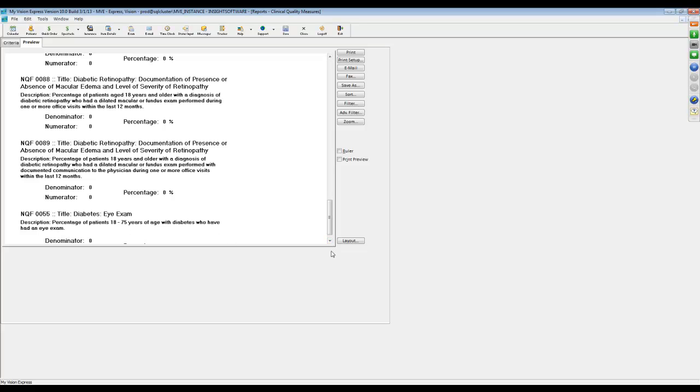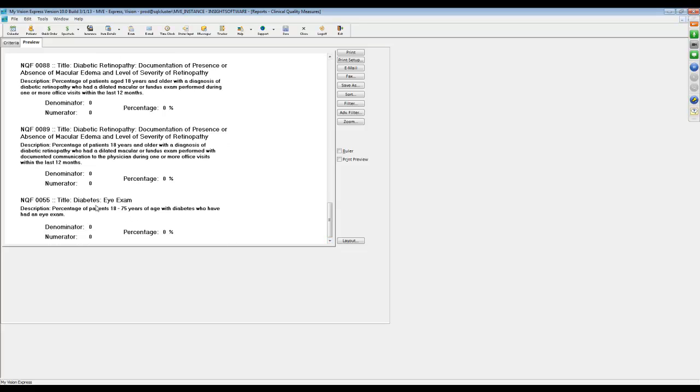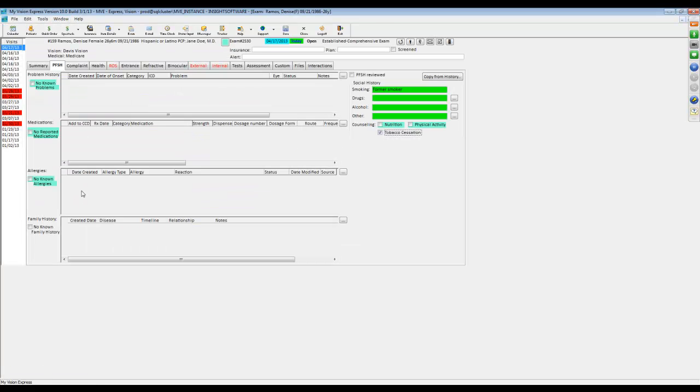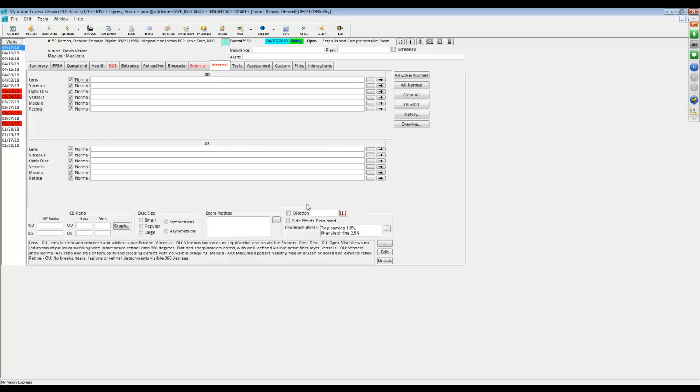Same thing applies with diabetes eye exam. It's looking for patients who have a diagnosis of diabetes that contains the word diabetes or diabetic in the diagnosis, and it is also looking to see if the patient was dilated. So in order to view that or know how to do that within My Vision Express, in our internal tab, you do have the dilation box here. So as soon as you do this, and the patient does have that diagnosis of either diabetic retinopathy or anything that contains the word diabetes or diabetic, it will count towards your reports.